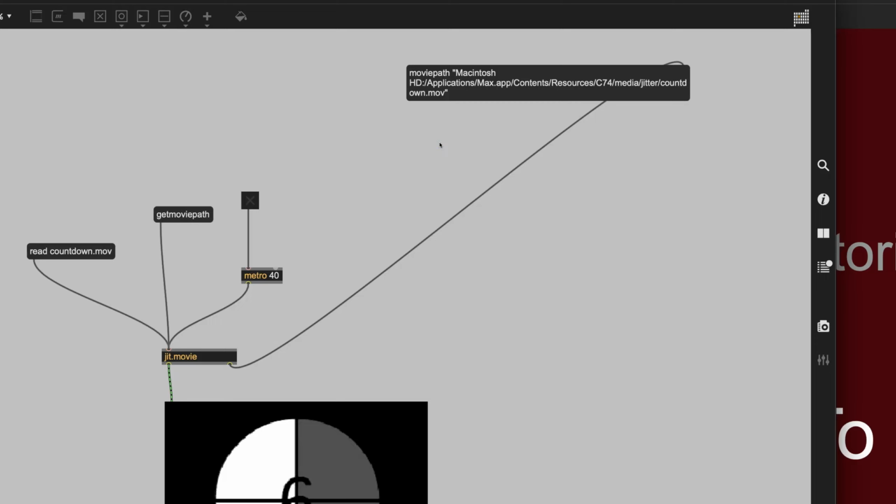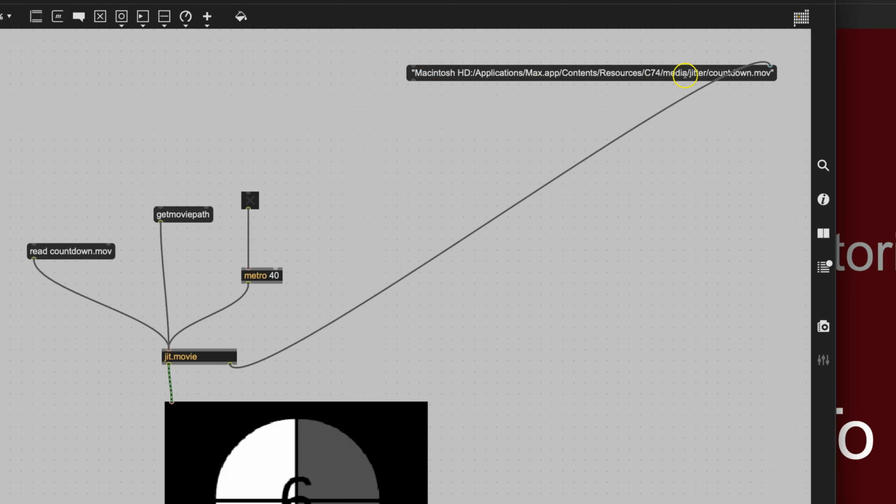Okay, so with this in mind, we can edit this here and say, okay, we'll get rid of movie path, and we'll get rid of everything after. We remember that it was C74 jitter / etc. But the countdown movie, that's one particular movie. So I'm going to highlight all this and just delete it. So we have the slash, and then we have that last quotation mark.